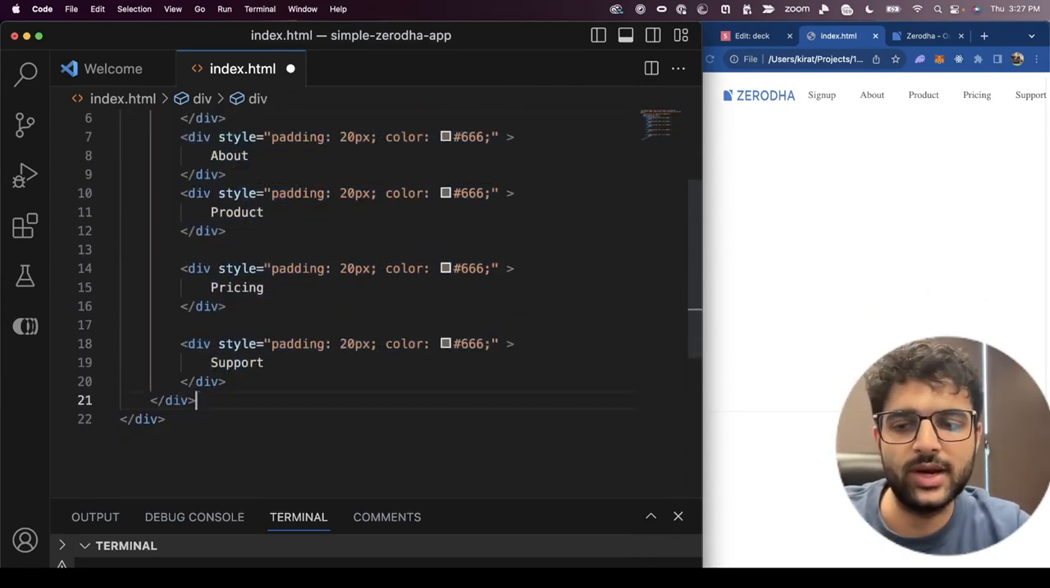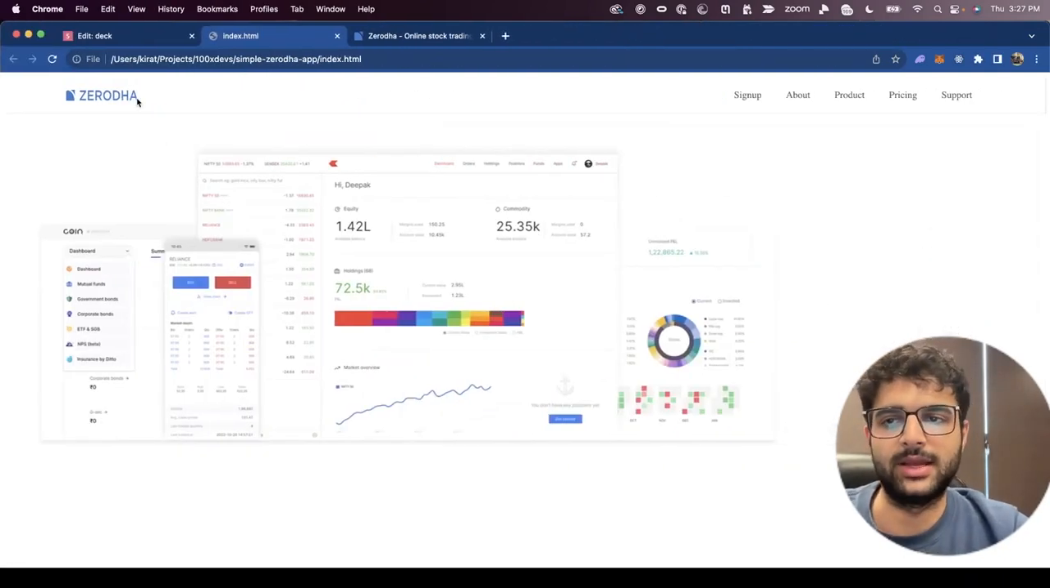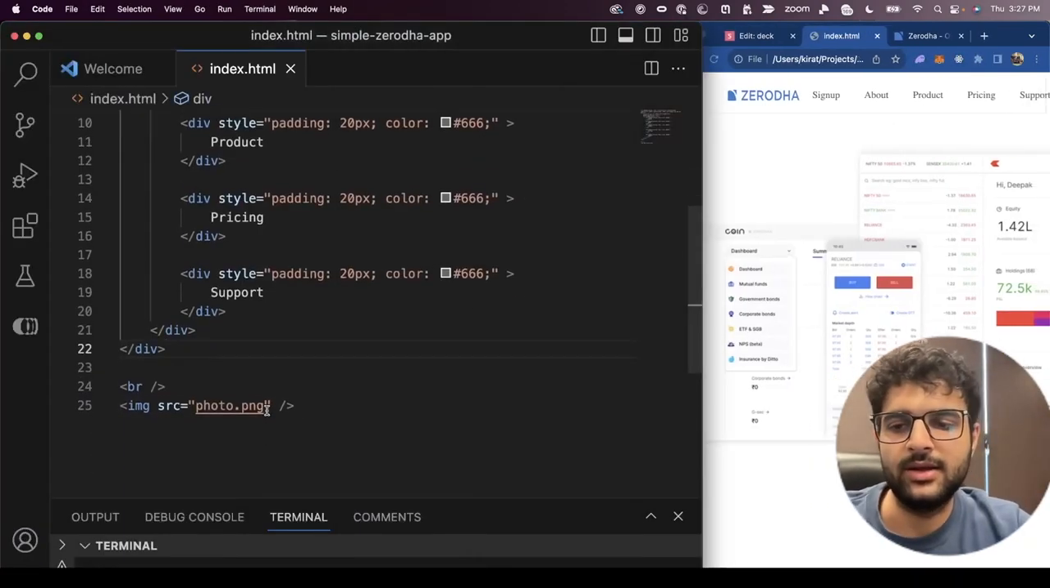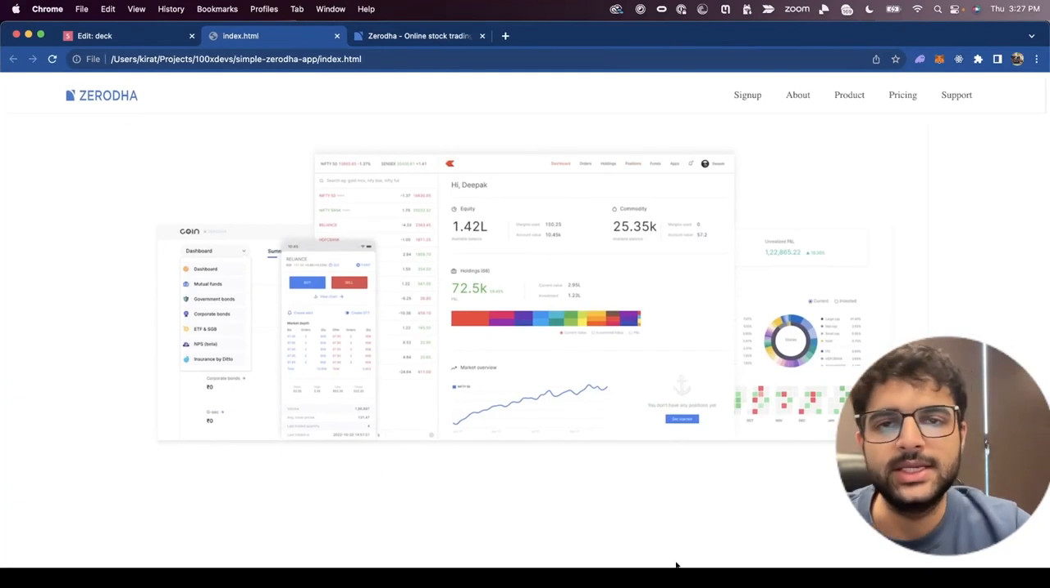Where should I add it? Below it. If I do that, then my image appears correctly. Okay, Zerodha, this thing, and then the image right here. How do I put the image in the center? What is the dumb way of doing it? The center tag. That works. Image appears in the center of the screen.